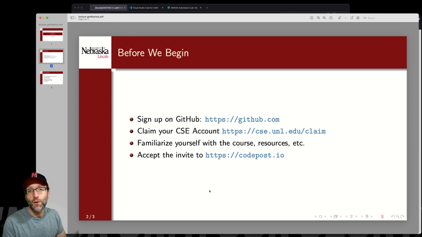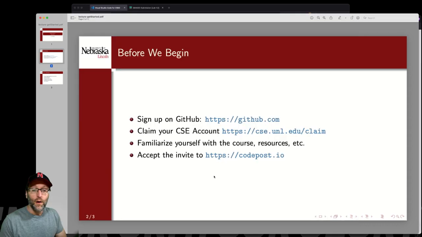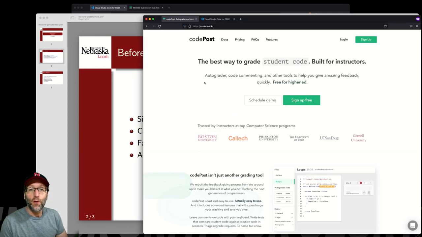The next thing you're going to want to do before starting this lab is to familiarize yourself with the course, its resources, policies, and other items. Some of those are enumerated in the lab handout itself. For example, the main School of Computing website, the UNL Institutional Computing Policy, the Academic Integrity page, and a couple more resources there. Finally, you're going to want to accept the invite that your instructor might have sent you through CodePost, codepost.io. This is a website in which we'll provide greater feedback on all of your assignments.